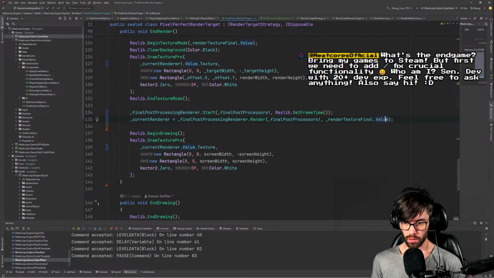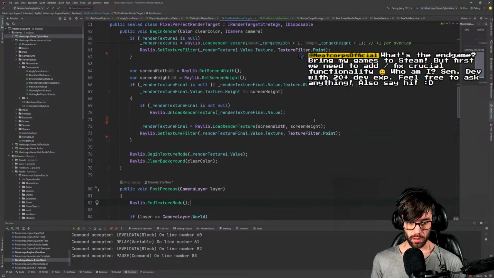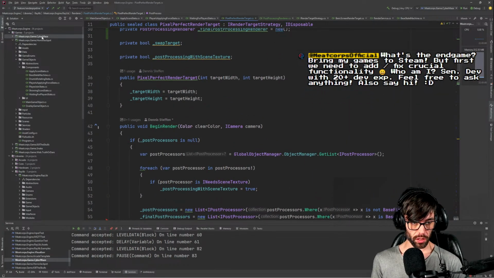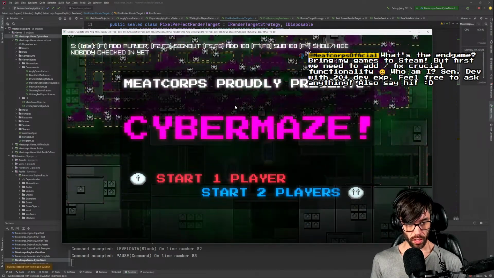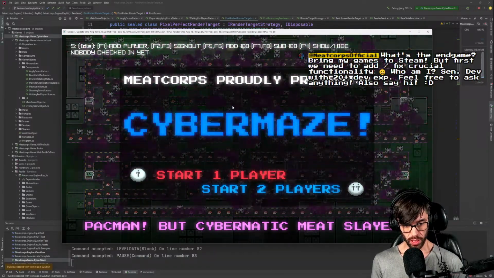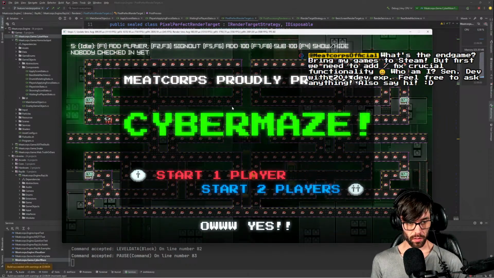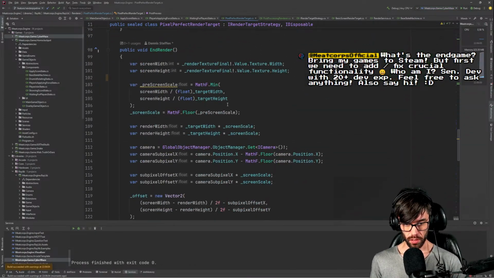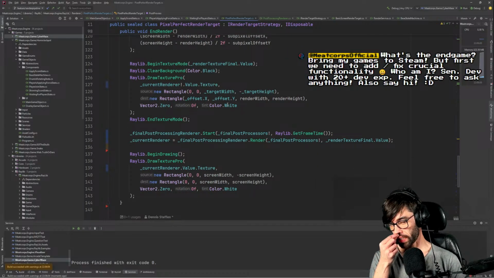But does this make sense? Let me see what it does now. I have visuals again, but I don't see any post-processing happening. Interesting. So it doesn't do anything currently.